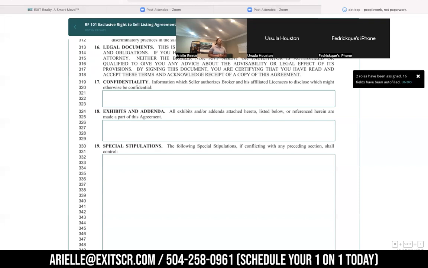All right, and then if there's any special stipulations, the following special stipulations, if conflicting with any preceding section, shall control. So if there's certain stuff, I don't want to show my house before 5, whatever it is. In another section, it may say that we got permission to show their house. Well, this special stipulation may be certain requests, and you'll put all those requests from your sellers right here. They might say, I don't want a listing box. I just want you to show the house. I don't want keys on my property. You might have somebody like that. Any special stipulations will go in this particular area.